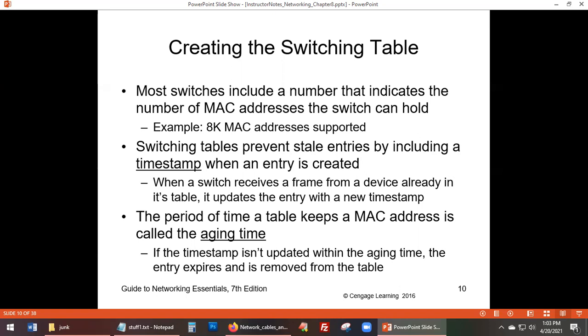Okay, the timestamp. Now, the other piece of information there is what we call the aging time. The aging time is like the expiry date, right? So it says right here that if the timestamp isn't updated within the aging time, the entry expires and is removed from the table. The aging time.